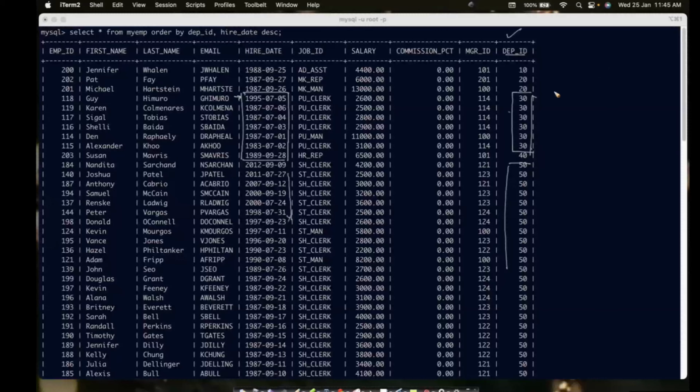So this is true everywhere, whether you are selecting distinct, whether you are ordering, whether you are grouping. The column that you specify first will be done, and within that, the next columns will be ordered. Okay, so this is how you can arrange records in ascending and descending order.